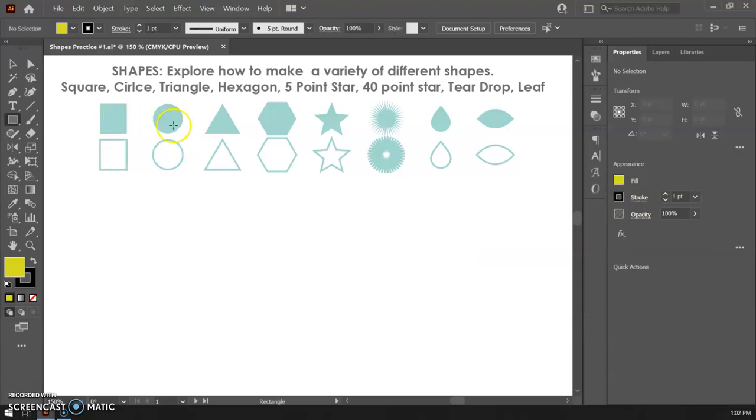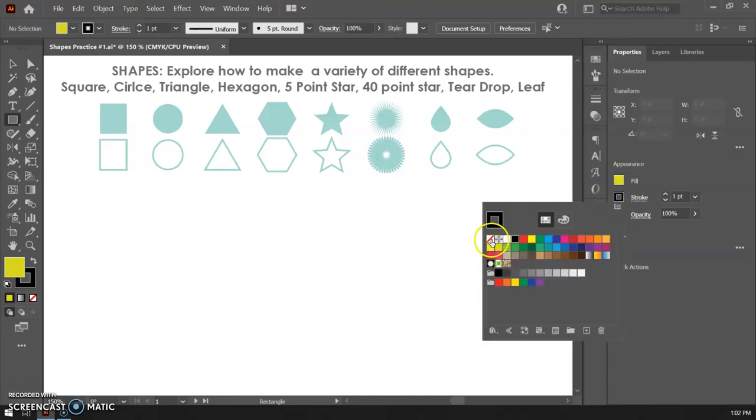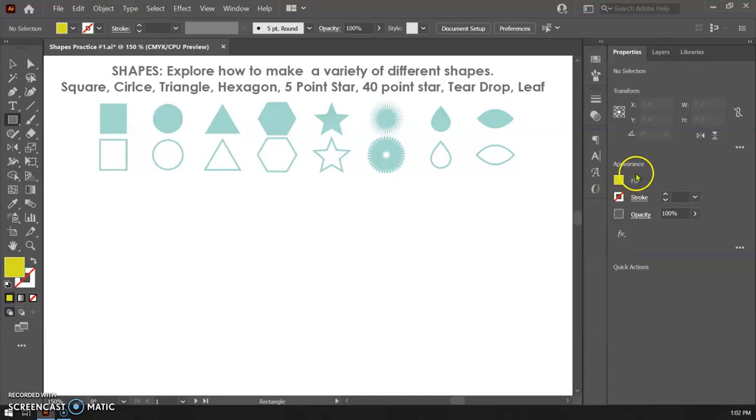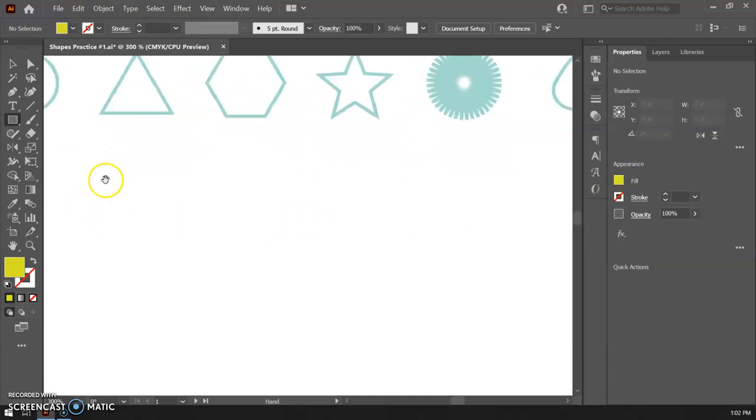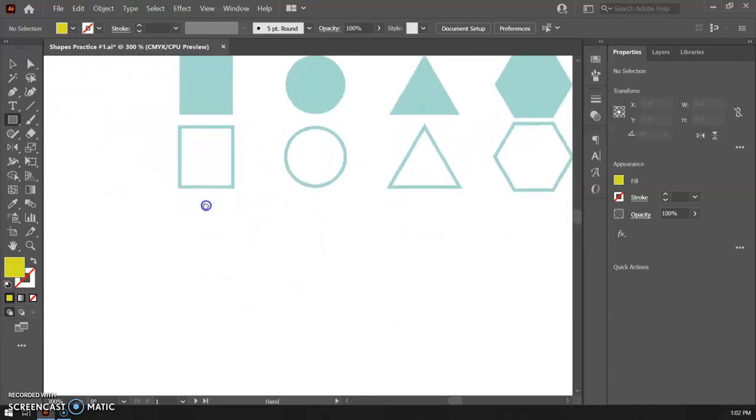So we're going to do two for each of these shapes. We're going to have one that has a fill and one that just has a stroke. So for right now, I'm going to get rid of the stroke, the red slash, so I just have a fill and no stroke. Let's zoom in and get a little closer here.